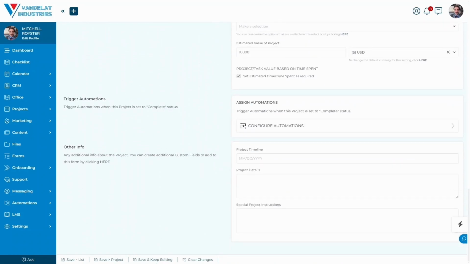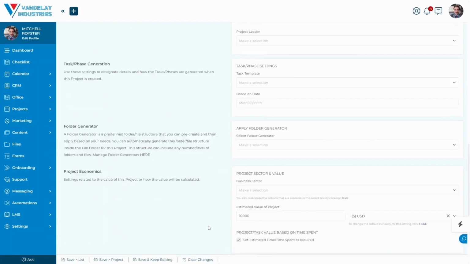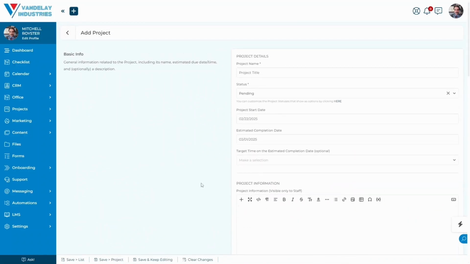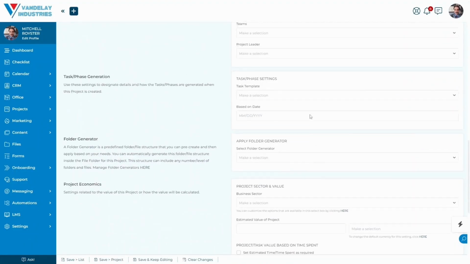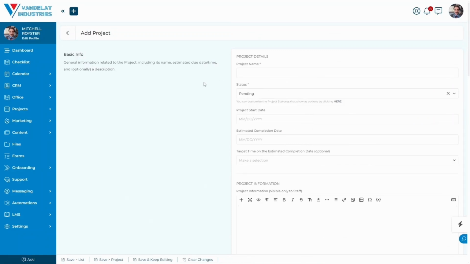This save and keep editing button, which is one of my absolute favorite small features here in SuiteDash, allows us to save our progress and keep editing. It helps us to measure twice and cut once. And lastly, we have this clear changes button. And what this is going to do is it's going to keep us within this project window, but it's going to clear out everything that we've put here. And so with all that being said, I am just going to clear the changes. And see, right here, we have a fresh, clean slate to work with.